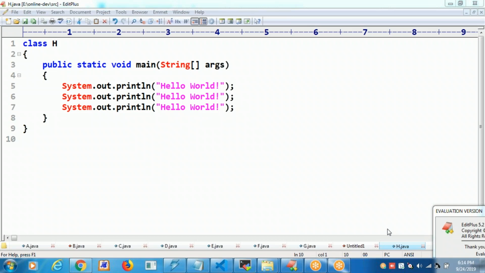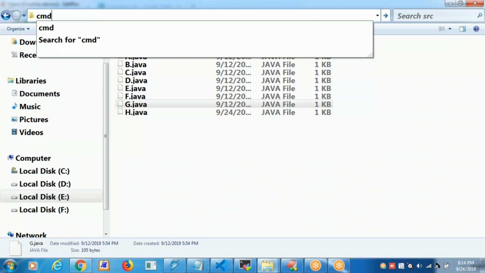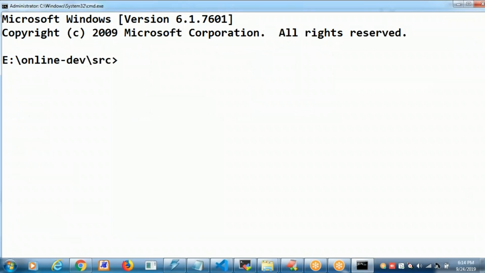You can also call it SOP, system.out.println. You can consider it as SOP. Try to compile and run. You know already the usage of the -d option and -cp option. Go to the address bar, type cmd, press enter. Automatically the command prompt opens at the location wherever our h.java is available. javac -d h.java.